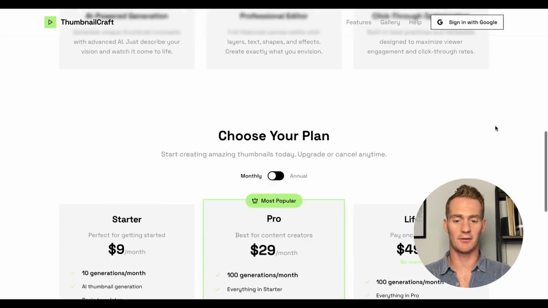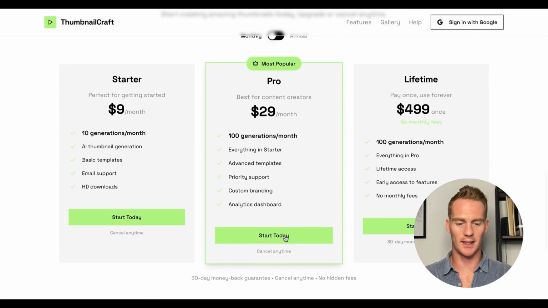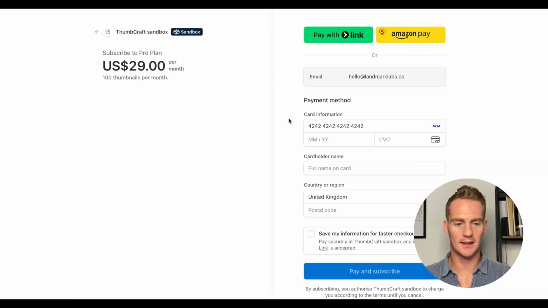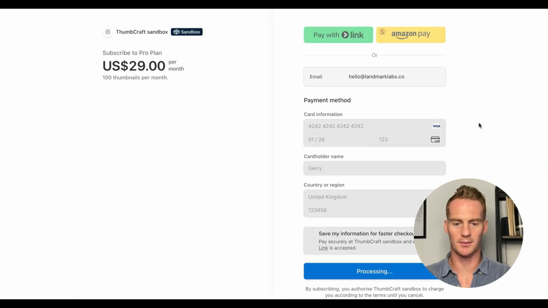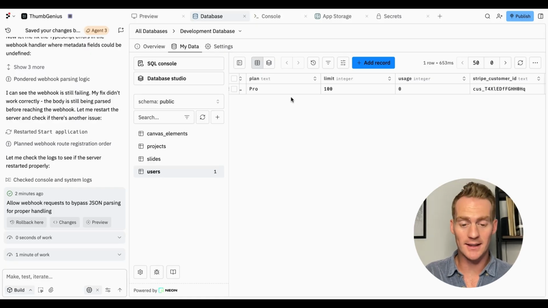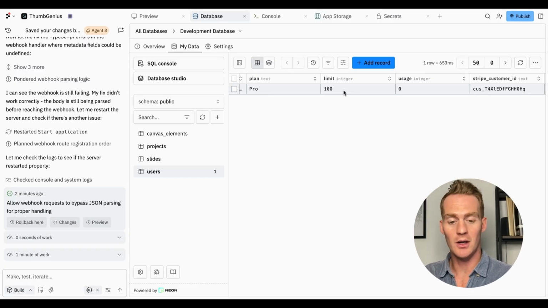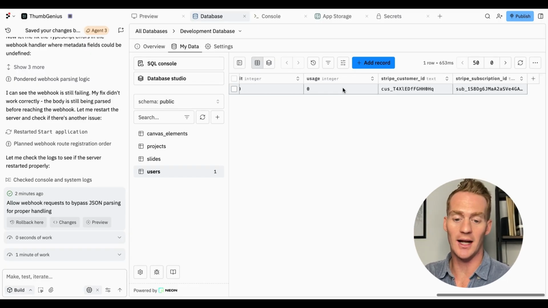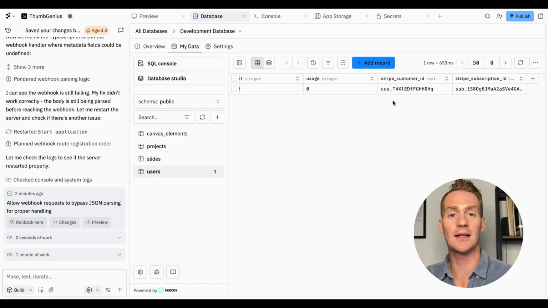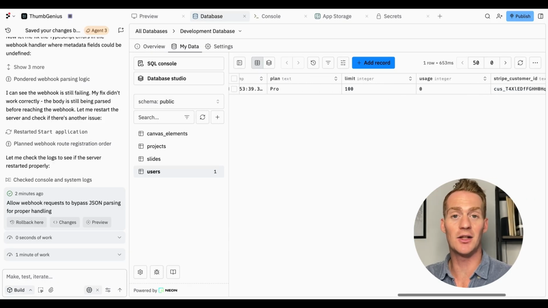Okay, so let's test our checkout flow again. Let's try it on a different plan and a different user. Takes us to the Pro plan. All right, let's pay. So what we should expect to see is exactly this. The user's plan has been updated to Pro. The limit is now set to 100, and we have this Stripe customer and subscription ID added to this user.